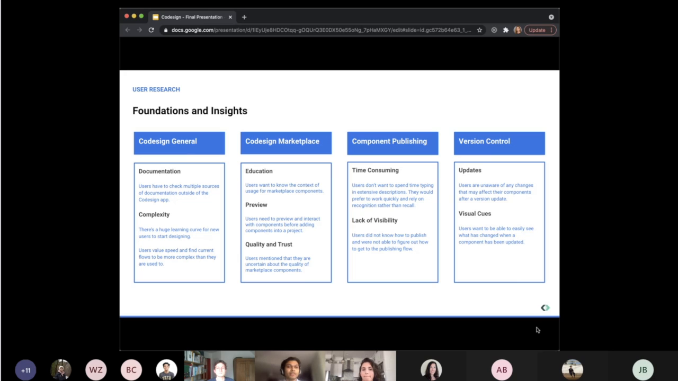For component publishing, we noticed that users faced difficulties in finding the publish button in Codesign. They couldn't understand how to get to the flow. And after that, they mentioned they wanted quicker ways to publish components. Finally, with version control, whenever a component is updated in Codesign, users don't know what properties are being updated and how that may affect their projects.